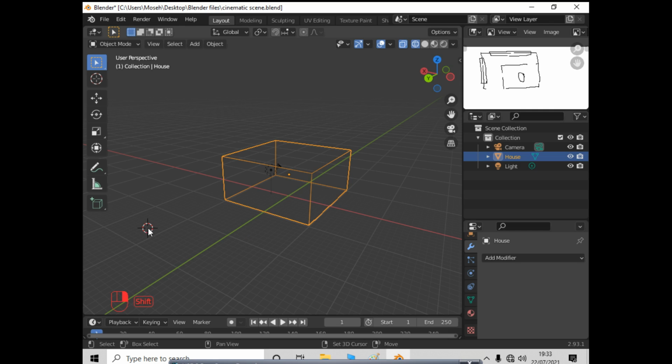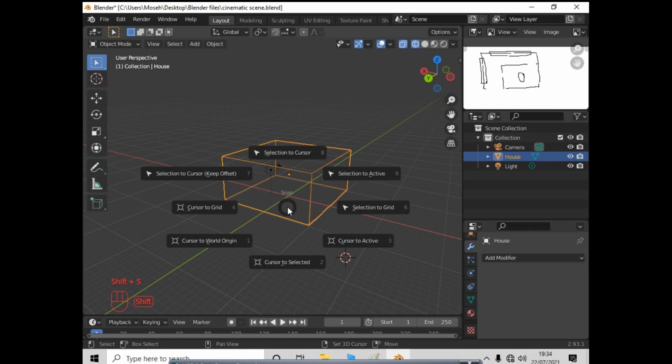But we don't want them to be added here, we wanted them to be added here in the middle of the scene. So to take the 3D cursor to the middle of the scene, you can press shift S and there will be a pie menu that will pop up. Then select this cursor world to origin, and it will go there to world origin.